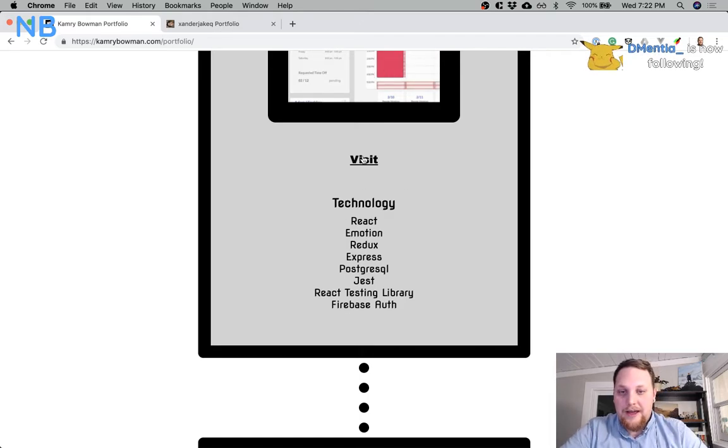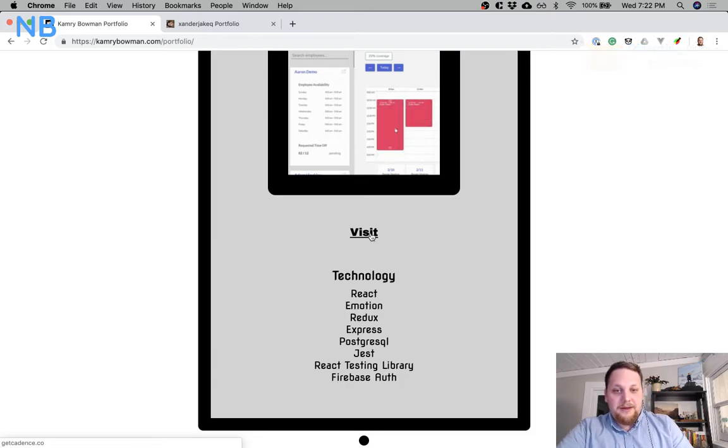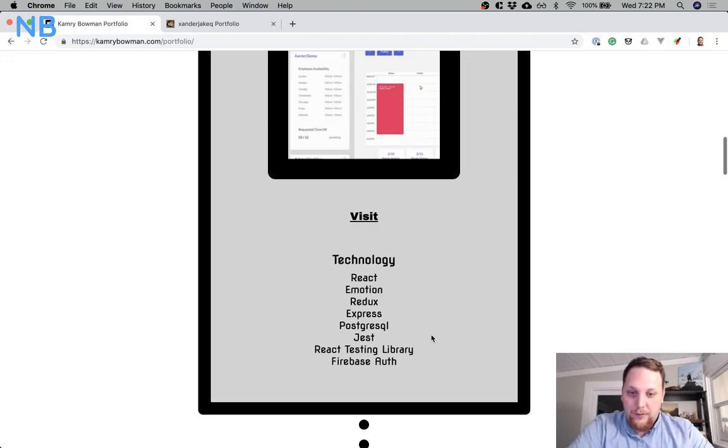And then the visit link I think is good. You've got enough of an affordance here. Maybe putting the visit after the technology here and making that the bottom call to action, the last thing that they see, would be useful. But again, that's more of a choice, and you can take that as you will.